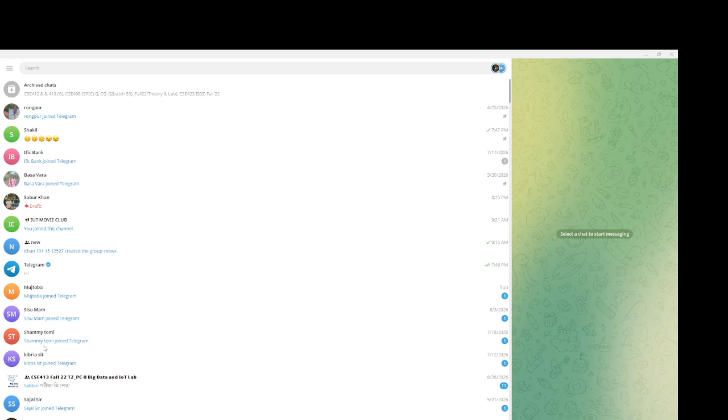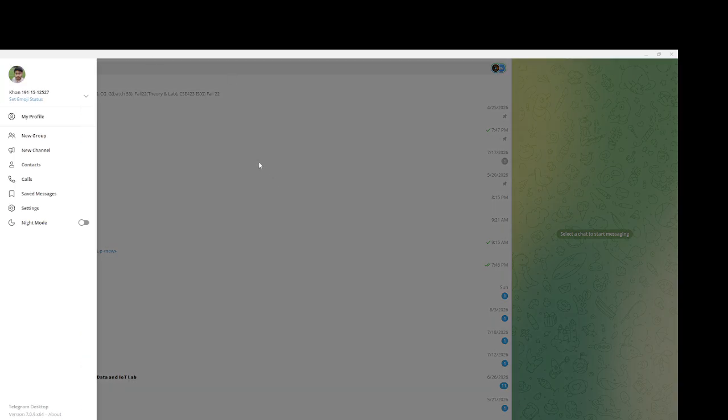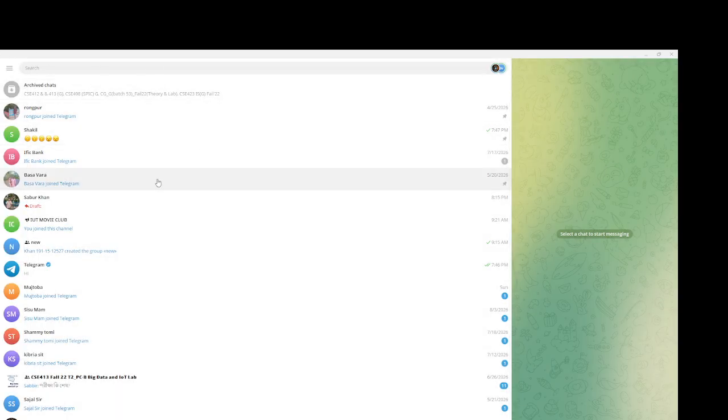In today's video, I'll show you how to change Telegram download settings on your PC using Telegram Desktop. This helps you control where files are saved and how media is downloaded automatically.